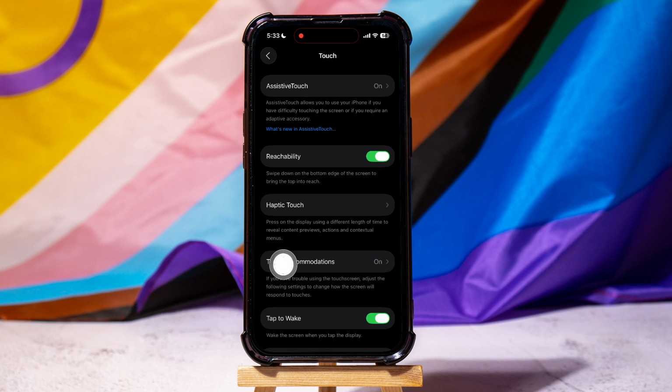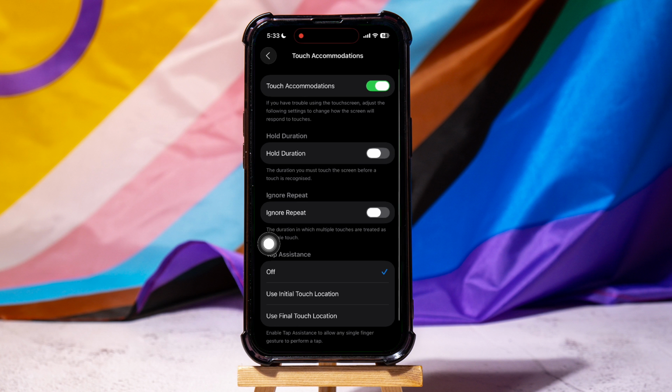Here, go to Touch Accommodations. Then, turn off the touch accommodation switch as shown. Following these steps, you can easily stop iPhone from pressing random buttons.